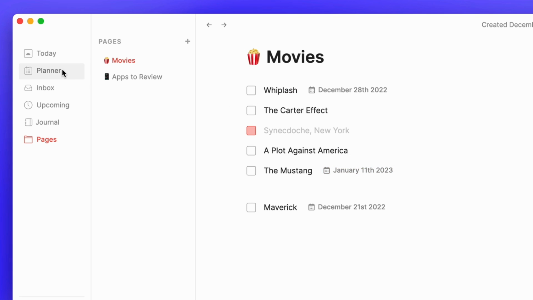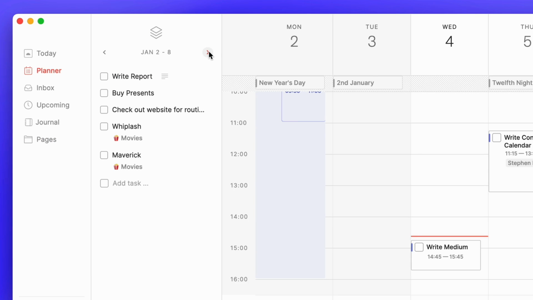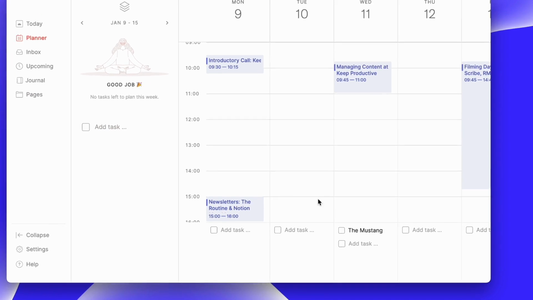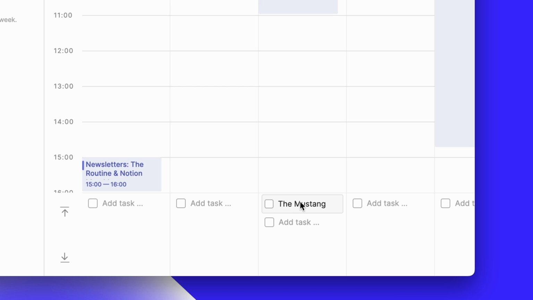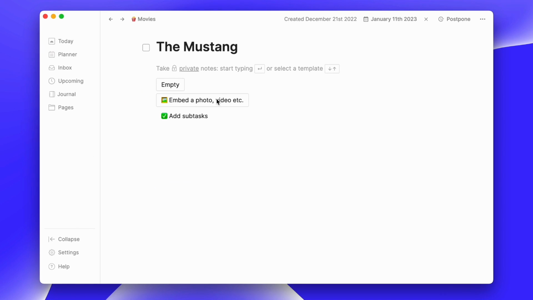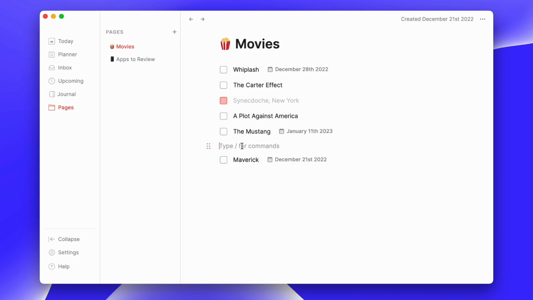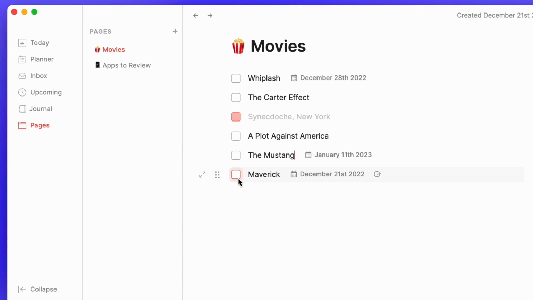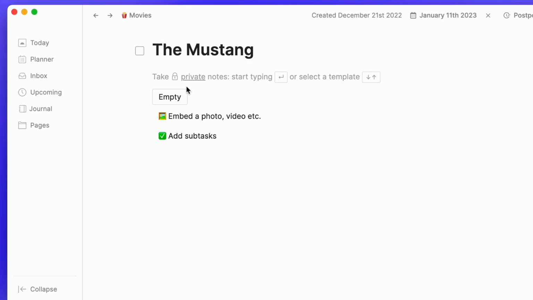Now, if I go over to the planner and I skip ahead to the 11th, you can see that Mustang is here. I don't know whether this is a good film. And I can actually click into this and add a few notes. Now, this is really interesting because once you're in the pages section, you can add items. So we actually watched the Top Gun Maverick finally, but you can actually start adding items, and once they are an item, you can click into them and you can start making notes and even select some of their templates that they have.